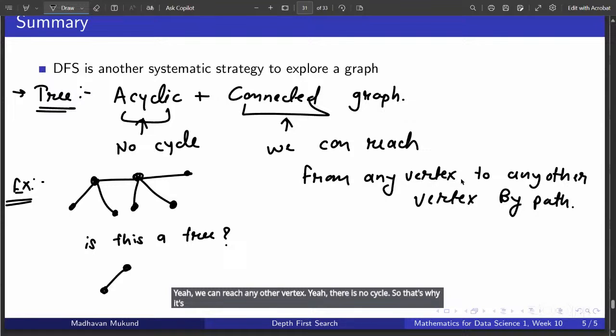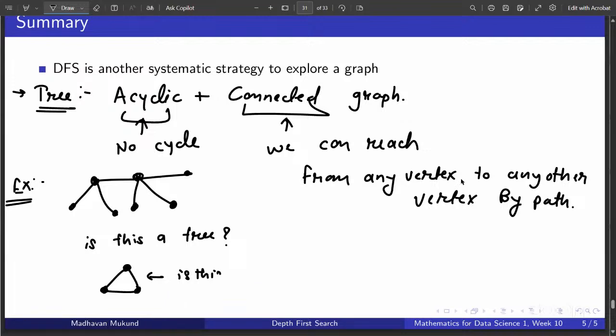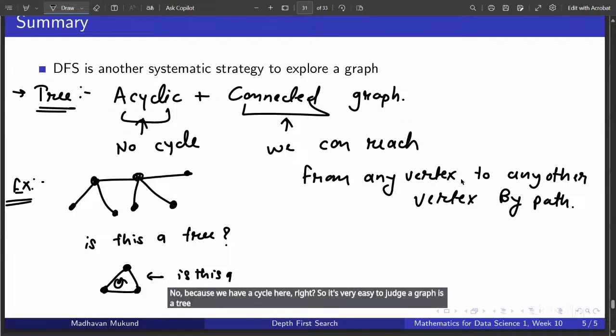Now, is this particular triangle a tree? No, ma'am, because we have a cycle here, right? So it's very easy to judge whether a graph is a tree or not. Just by looking at the graph, we can say.